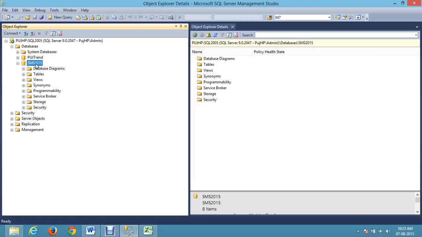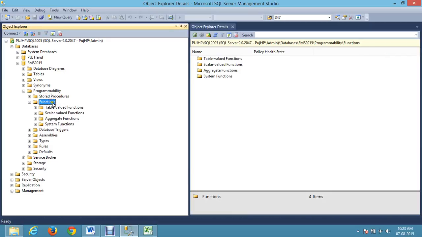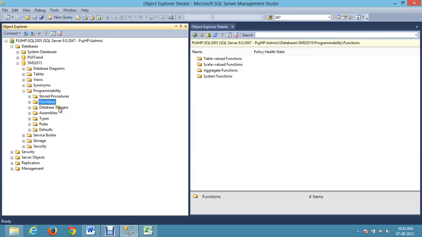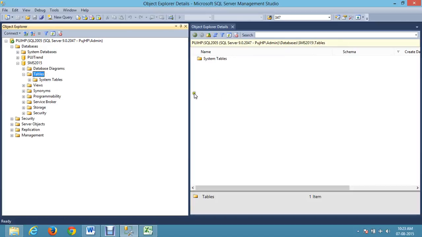Now the second step is creation of tables. So this database is there. See, the database diagrams are there, tables, views, programmability. That means stored procedures, the different functions, triggers are there. All will be there, but right now not a single object is there. All objects are going to be blank. So right now not a single table is there. You just click on there. So here no tables are there.